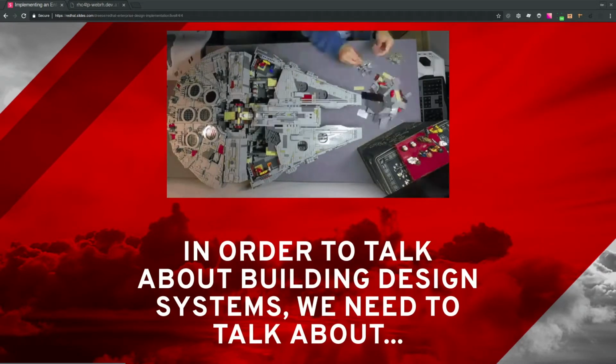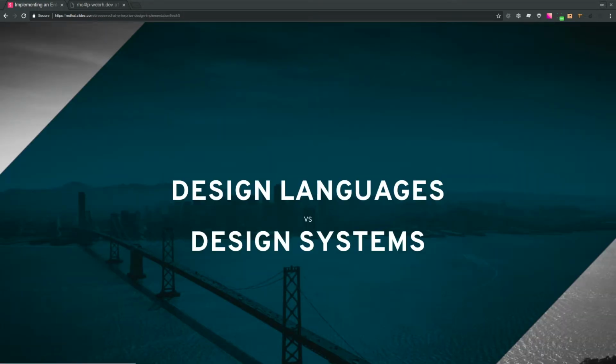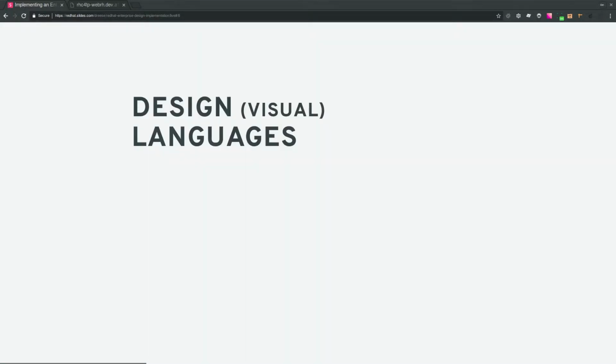In order to talk about design systems, we have to understand the philosophy behind it. That philosophy is based in two parts, the languages and then the systems itself. Design languages are visual. They reinforce our communication, and they're very graphical in nature. A design language in itself is the visual medium of communicating with other humans. In particular, we're talking about websites, but this really applies to any medium.